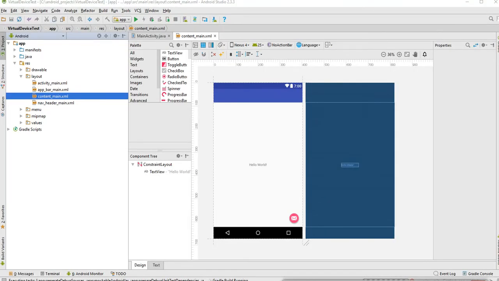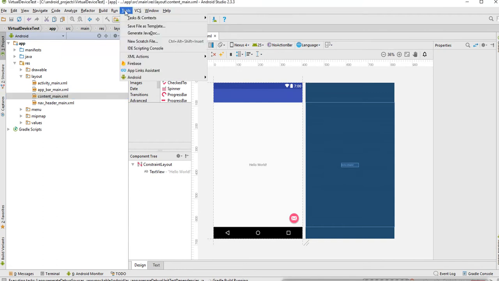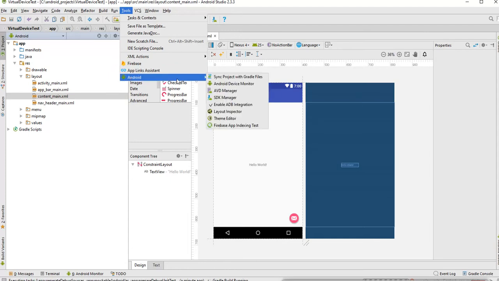So our project is almost open. Now we will go to the Android Virtual Device Manager, the AVD Manager, to create an Android device and run this app. This Virtual Device Manager is in Tools, Android, and this AVD Manager. So you just have to click here to open.